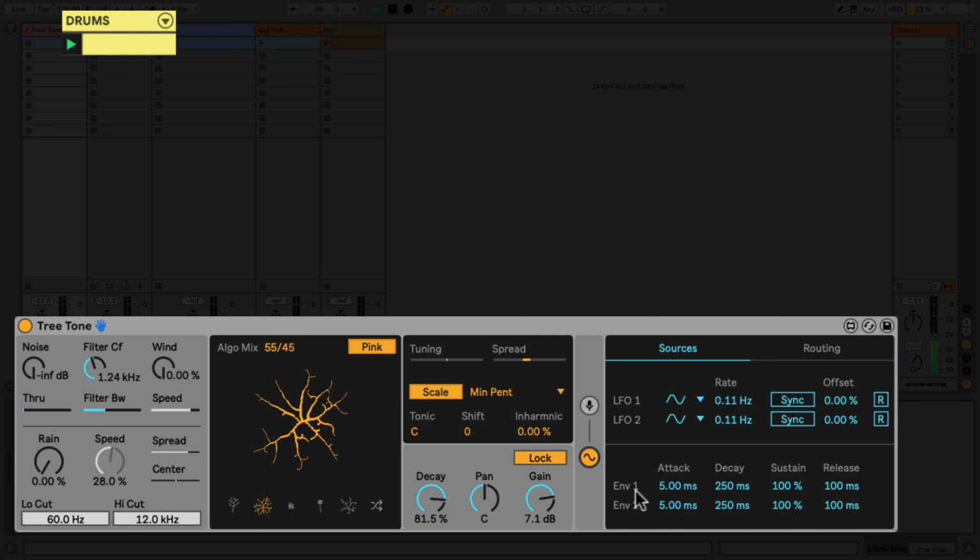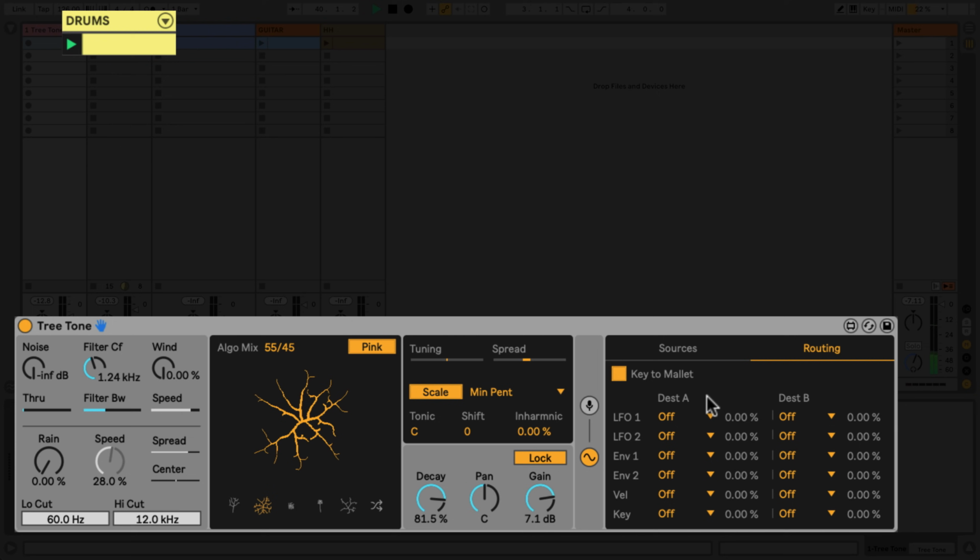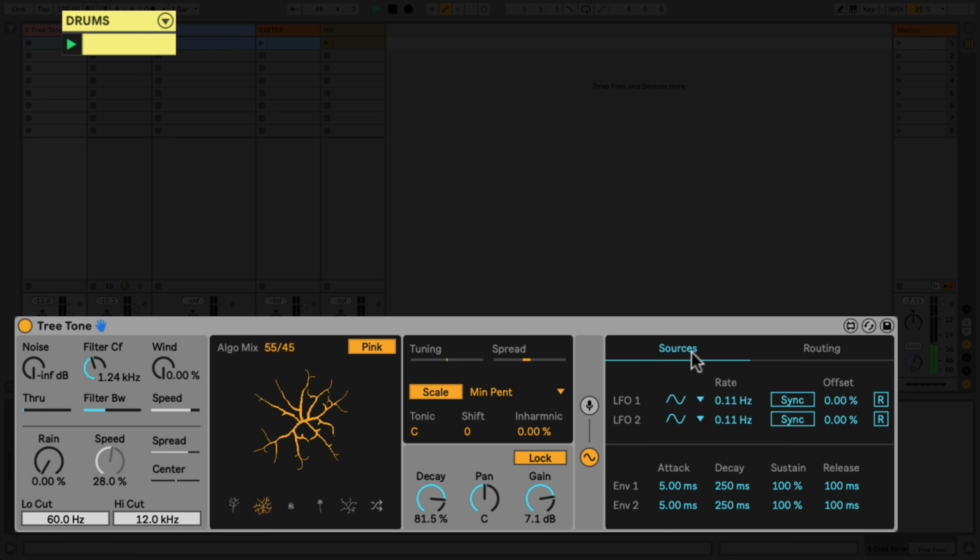What I'd like to do is for the pitch of Tree Tone to go up and down over time. So to do this, I'll go to the routing parameter, I'll select LFO1, and I'll have the destination be shift. And I'll turn up the amount here. So you can hear the pitch of Tree Tone going up or down. I can increase the rate of the LFO here and change the shape over on the left side. Let's do sample and hold.